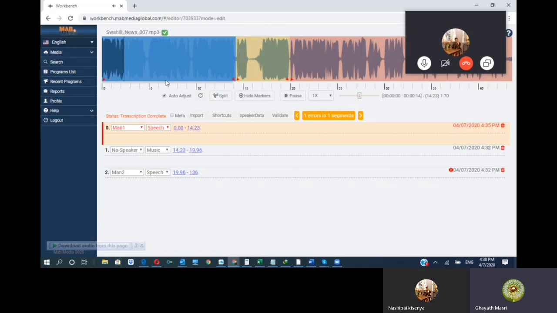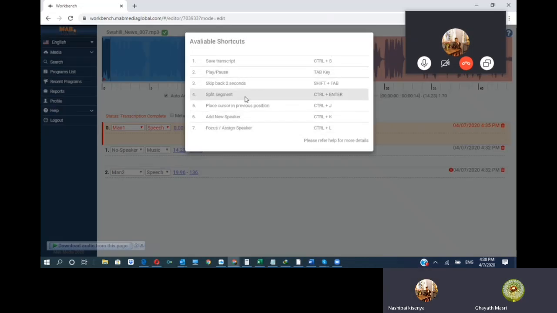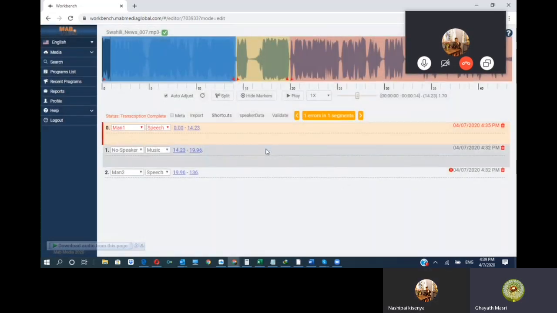Let me show you how. As you can see. To split, you can press Control and Enter. To add a new speaker, press Control and plus. Please do not use this shortcut, Control J, and do not use Control L. For now, you might be using them later, but for now, you don't use them.